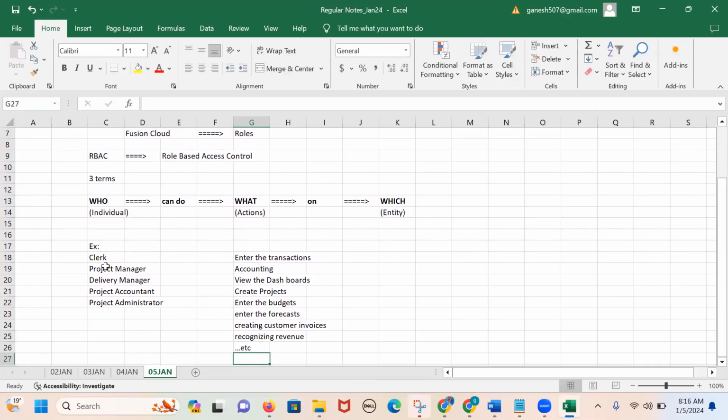So these individuals are going to perform these types of actions on different entities like USA, Singapore, London, Japan, India, etc. So these are the examples of the who, what, and which. Okay. Any questions here?